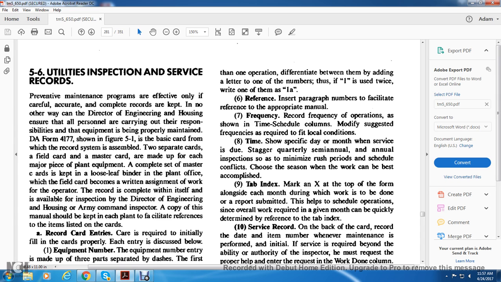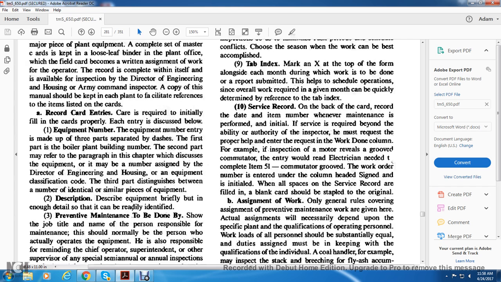8. Times. Show the specific day and month when the service is due, with staggered quarterly, semi-annual, and annual inspections as needed to minimize rush periods and scheduling conflicts. Choose the season when the work can be best accomplished. 9. Tab index. Make an X at the top of the form along with each of the months during which the work is to be done. This helps schedule operations, since overall work for a given month can be quickly determined with reference to the tab indication.